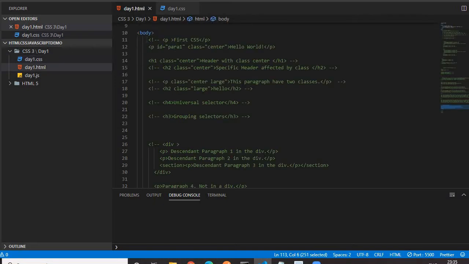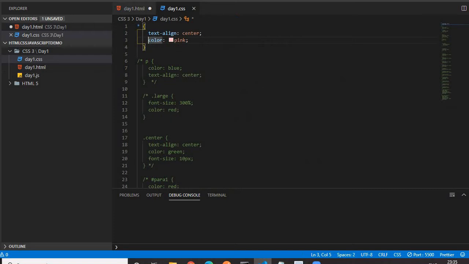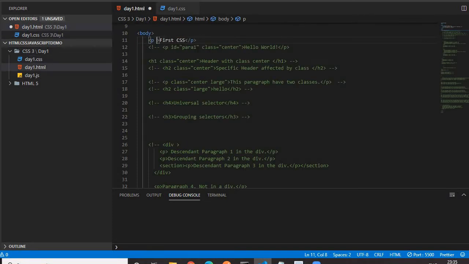So let me comment these two lines. We'll see in a bit. I have applied the universal selector having color as pink and text-align as center. So that will be applicable to our P element. Means it will be applicable to all the elements within our document. We have only one P element, so it is applicable to the P element. We will see how it looks.